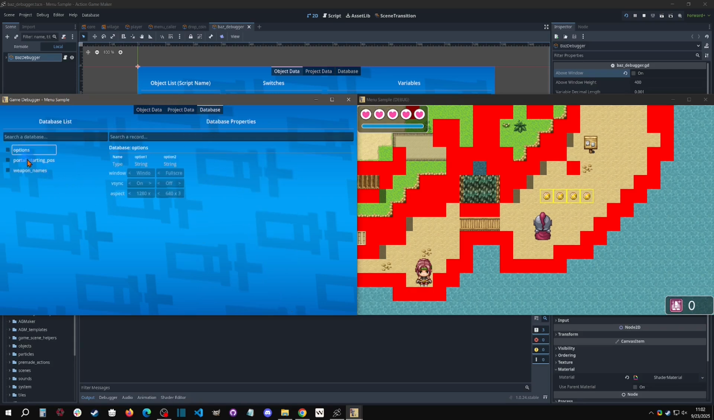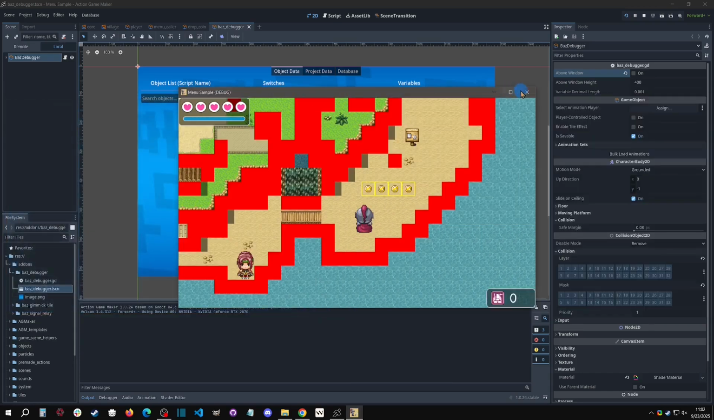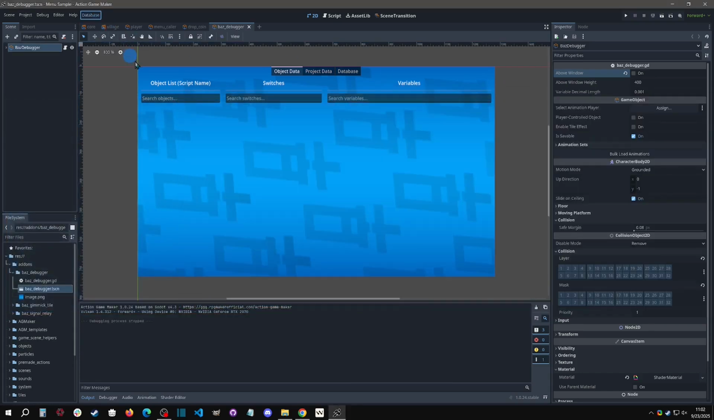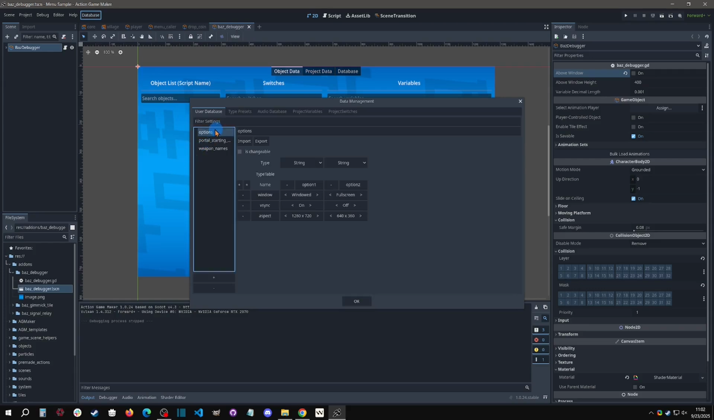All right. So you can see I do have some database options right here, and these are grayed out so I cannot edit them. And that is because they are not editable in my database. So let's go to options right here. And let's close out, go to database, go to options.